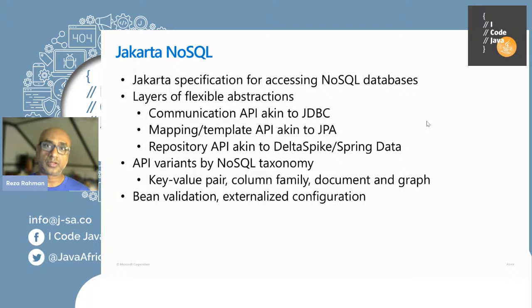Okay, so this is how we can manage complexity and still have a uniform API at whatever level it is that you're talking to a NoSQL database. The first, which is absolutely needed to provide a uniform interface, is a communication API akin to JDBC. A layer above that is a mapping and template API similar to Jakarta Persistence or JPA. And then above that is a repository API very similar to DeltaSpike or Spring Data, in particular Spring Data.